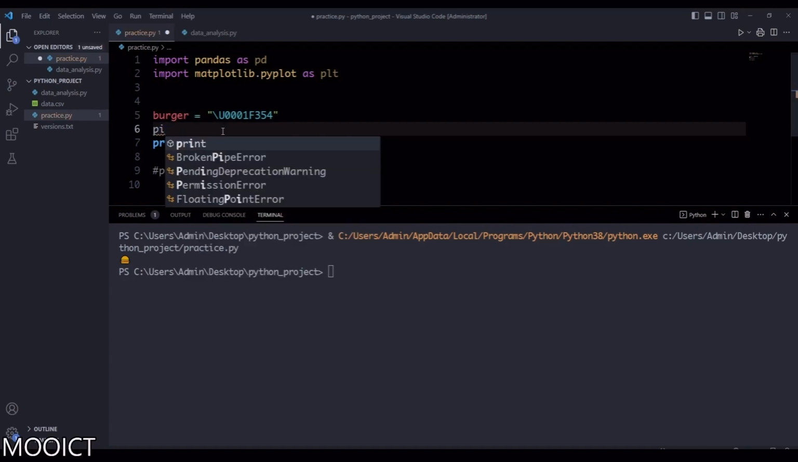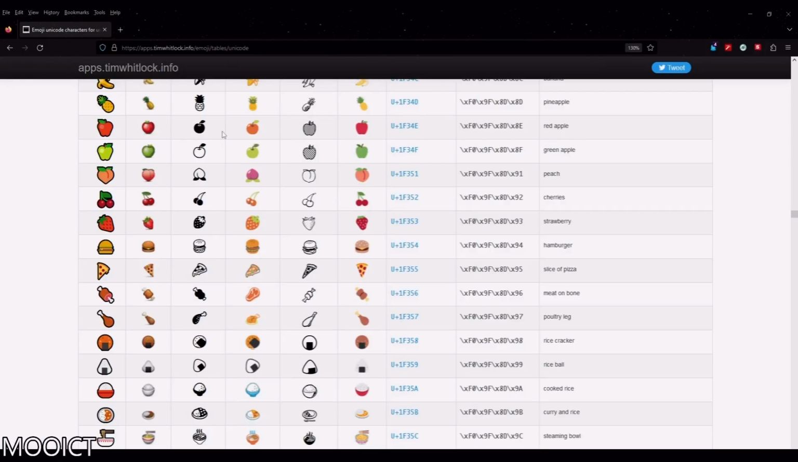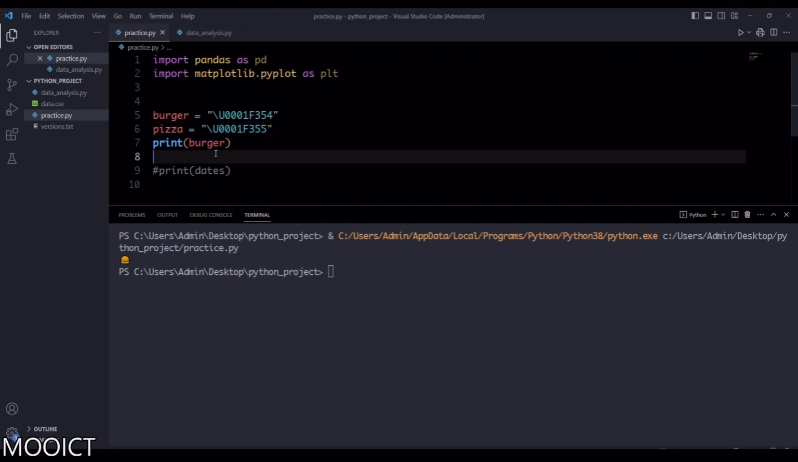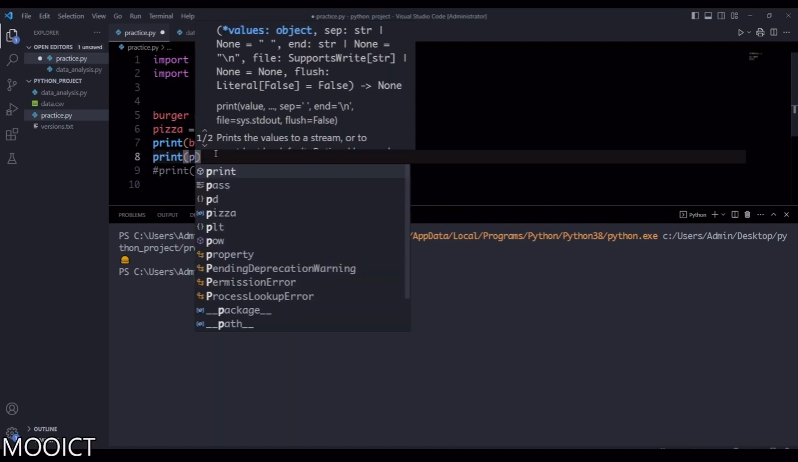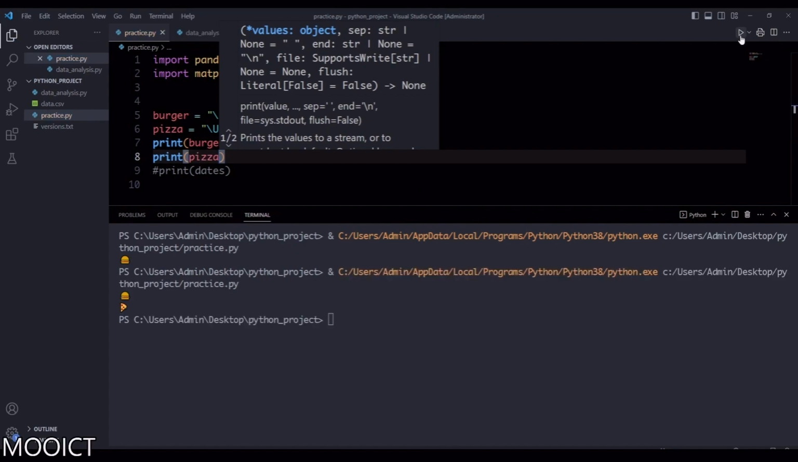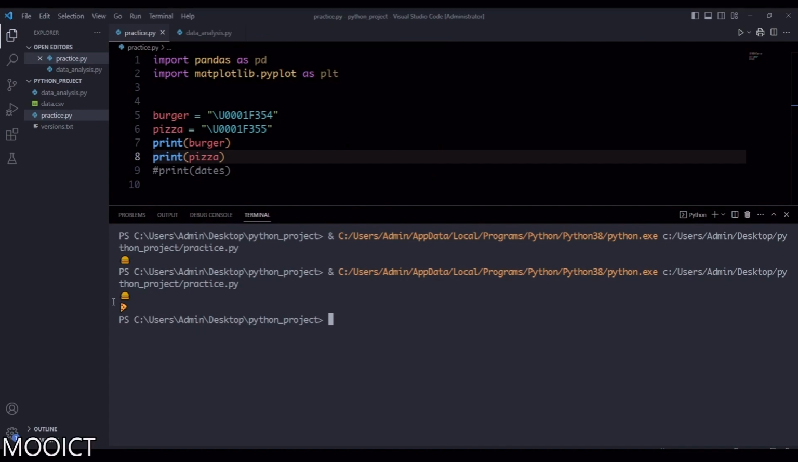And I want to do a pizza. I'm just going to go ahead and select the pizza one. So the pizza one is right there. Once again, same thing. I'm going to wrap it inside my quotations there and then change the plus to 3 zeros. Oh, don't forget the backslash there. And then I can just do print pizza. There you go. So we have a burger and a pizza inside of the terminal.